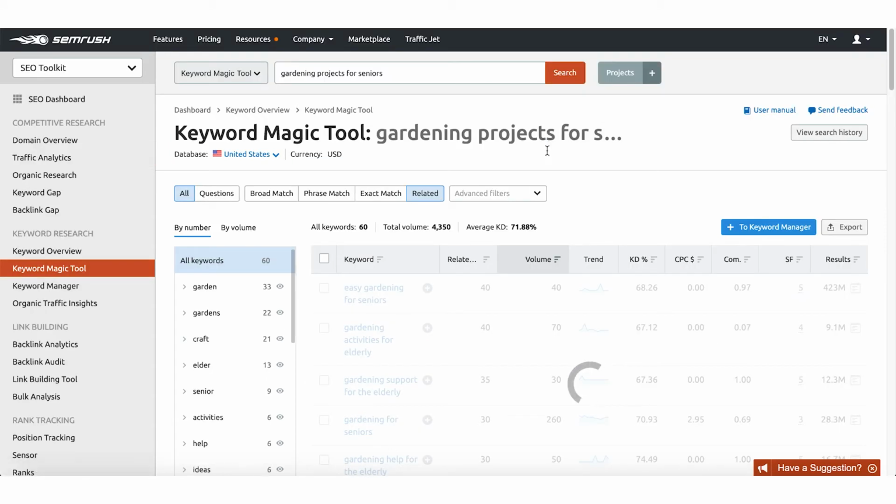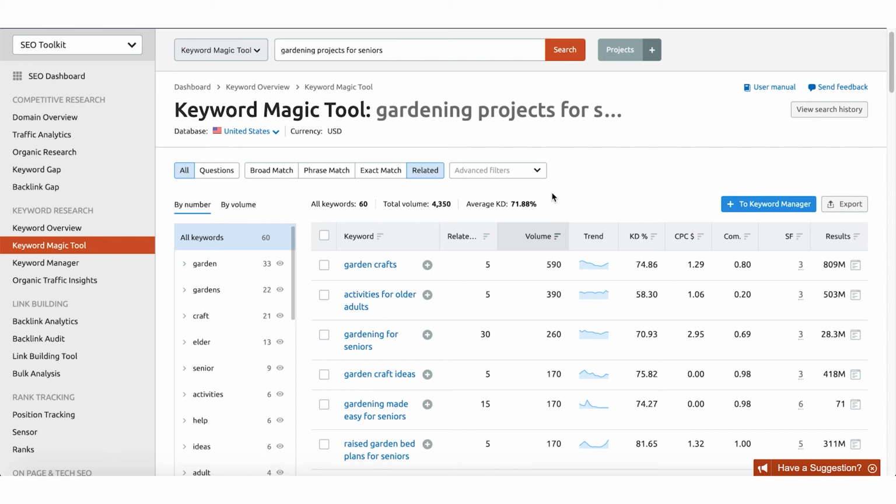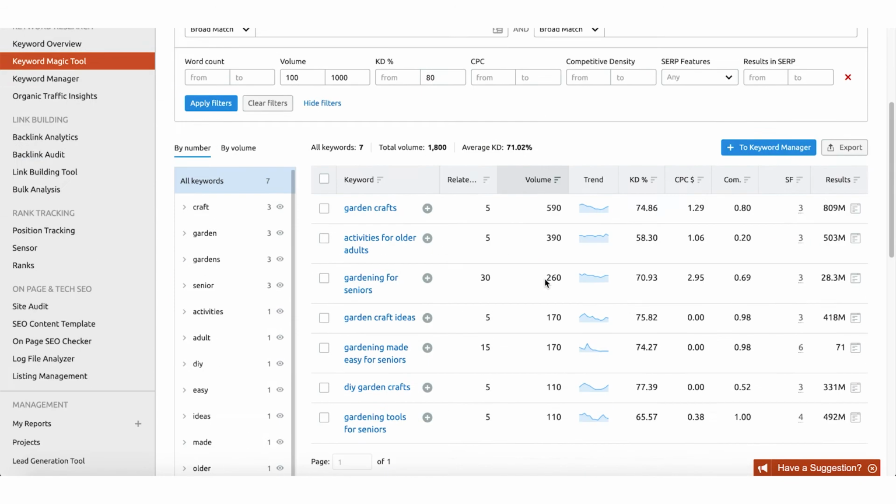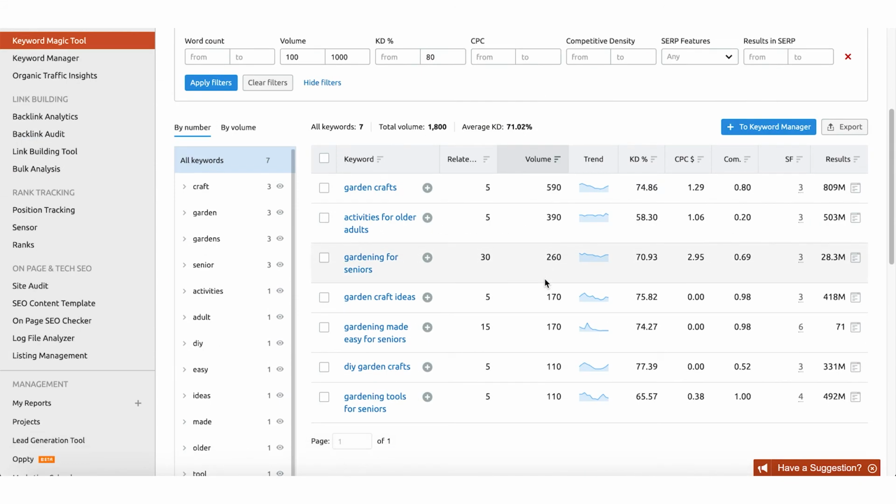So I can do everything I was doing before in the earlier methods, but in half the time. I can just put in a volume of 100 to 1,000, keyword difficulty percentage up to 80%, like I said. I can even add a word count limit in terms of a minimum and a maximum. I'm going to output that. And here you can see, just like that, I have filtered through to garden crafts, activities for older adults, gardening for seniors, garden craft ideas, gardening made easy for seniors, there's that keyword again, DIY garden crafts, that's another one that we identified earlier with those free tools, and gardening tools for seniors.